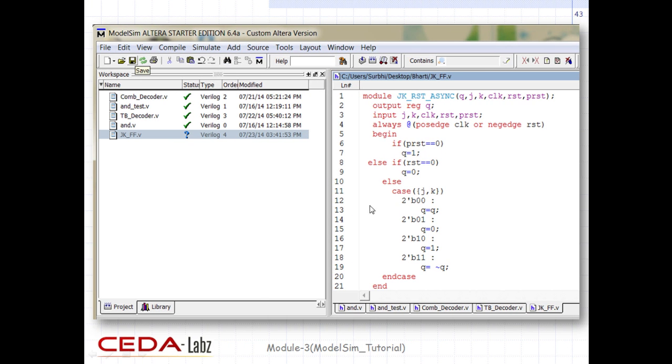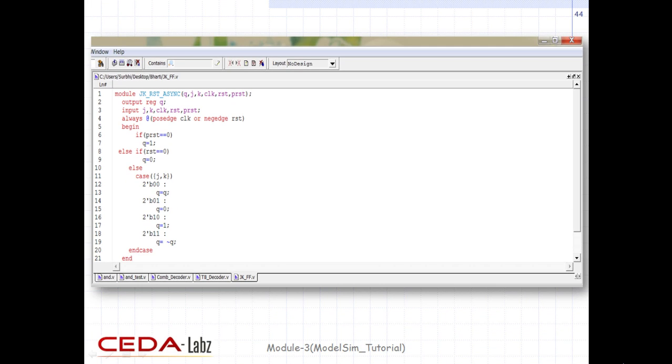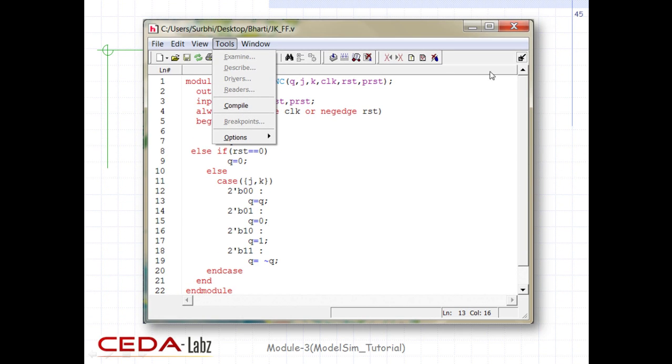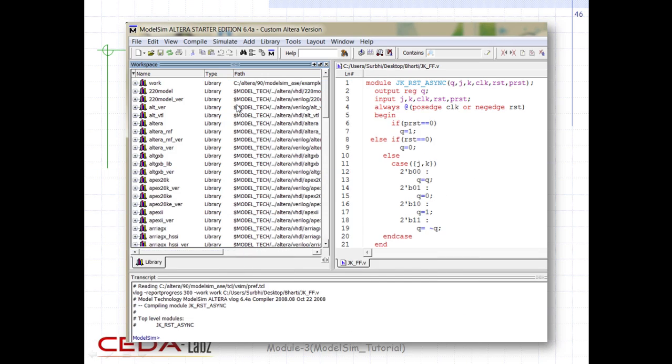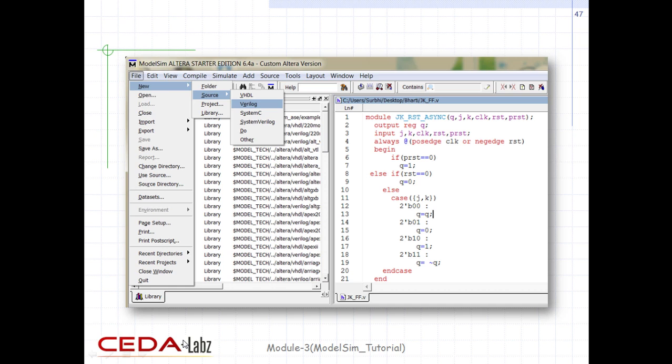So here is the design code for the JK flip-flop with active low asynchronous reset and active low synchronous preset. Click on the Dock icon to undock the file in order to compile it. Click on Tools, then on Compile. Click the Dock icon to dock back the file in the main ModelSim window and see the compilation result. And as you already know, in the transcript window you will see the compilation result. We have completed the design code.